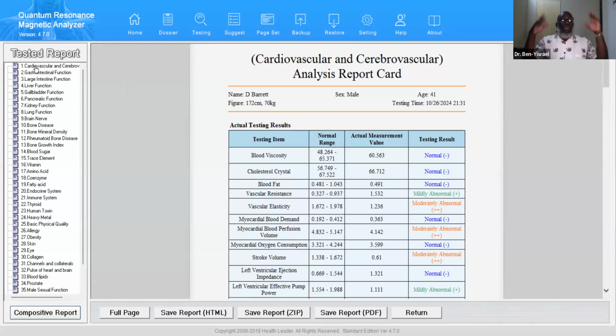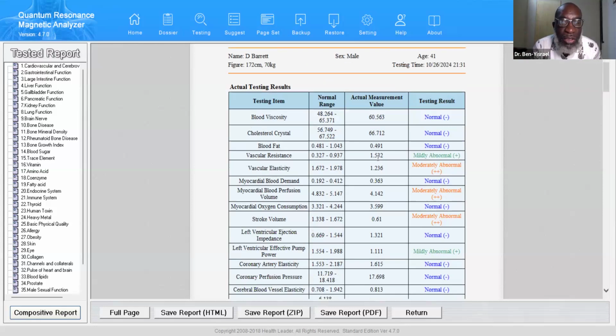All right, now, when you do module 4, if you were to pay for module 4 and do module 4, in those videos, what I do is I go into explaining each of these areas. So I would go into blood viscosity and explain what is blood viscosity, and explain also what are the possible meanings of the upper end spectrum and the lower end spectrum. Because in normal range, it says 48.2642 to 85.371. Notice it says normal because the actual measurement falls in between that range.